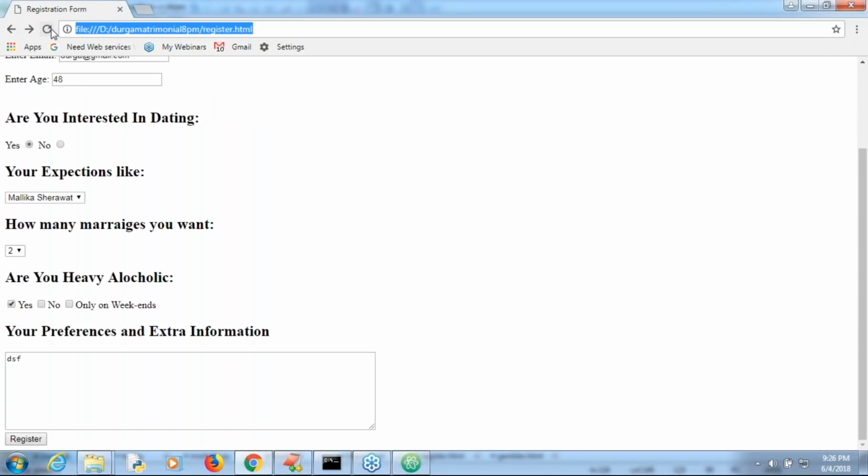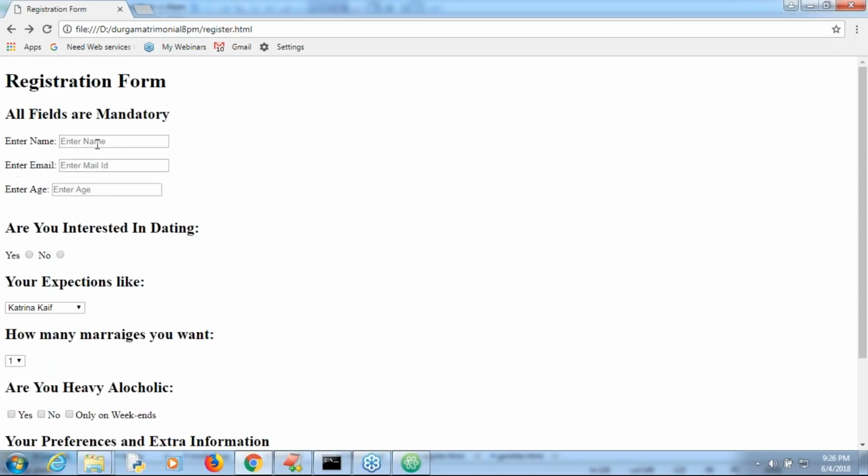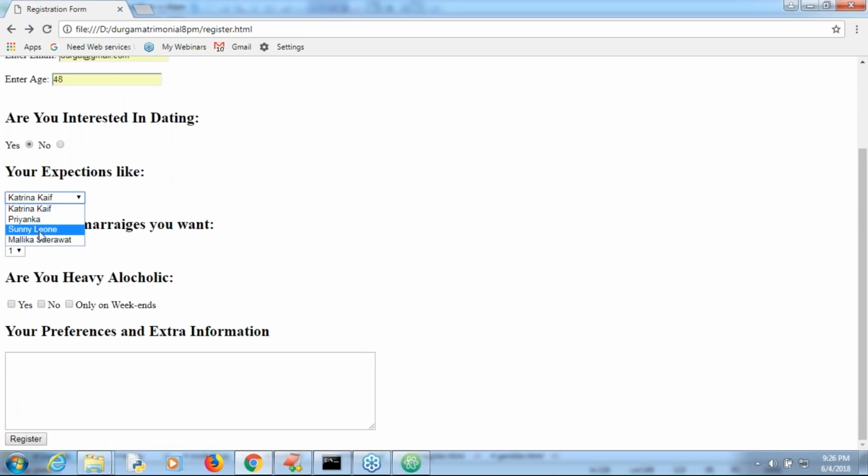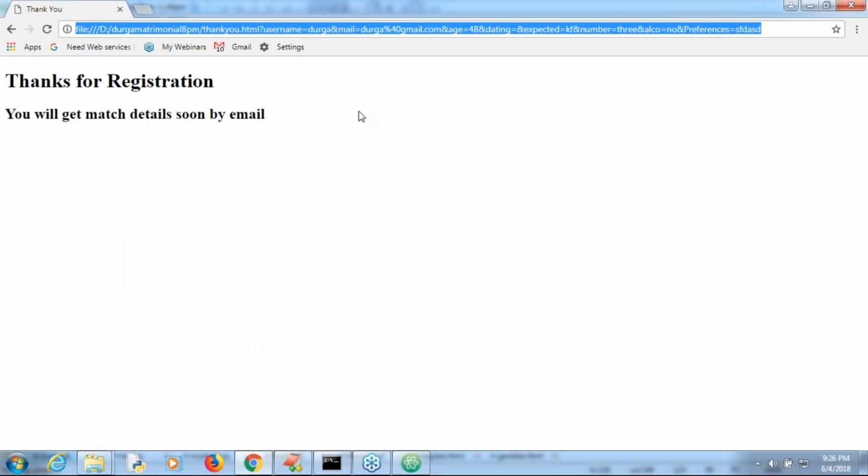Remember, I didn't use it, and I saved that. Now observe this. Enter the name Durga, enter the mail ID Durga@, enter age 48, and I'm selecting some values. Now submit. Now will the data be displayed in the URL or not? Yes, because I didn't use the method attribute. The default value for the method attribute is GET.